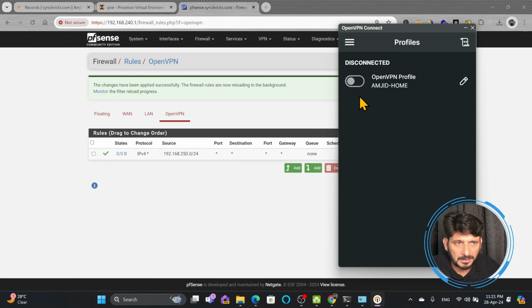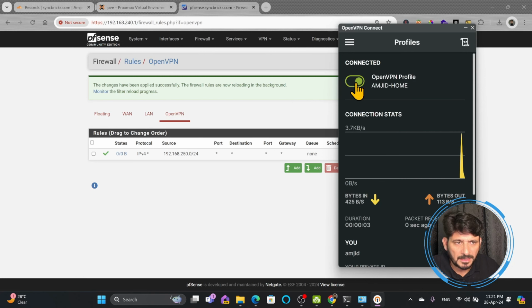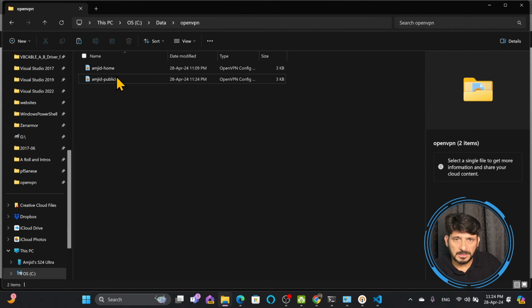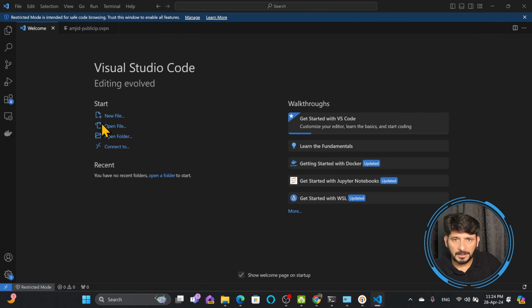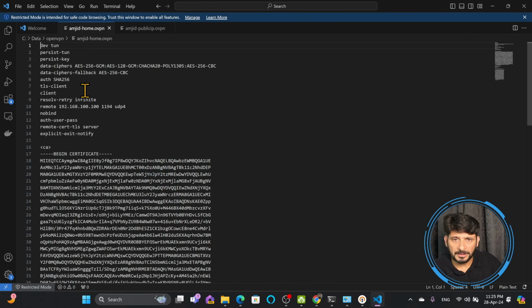And now if my client tries to access using OpenVPN, they will be able to access everything on the network. Here I'll show you one more thing. Suppose this is my configuration. If I try to open this in Visual Studio Code, and here if I open this home configuration, you will see that the remote IP address is assigned the gateway. My gateway was 192.168.100.100. This was the gateway IP address. Of course, I have already used the telecom service provider, and their IP address is different.